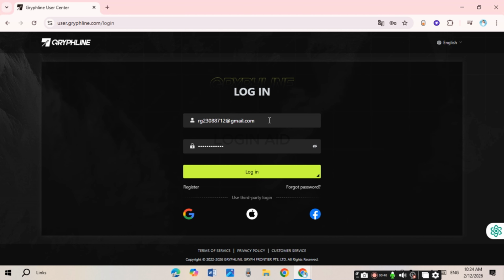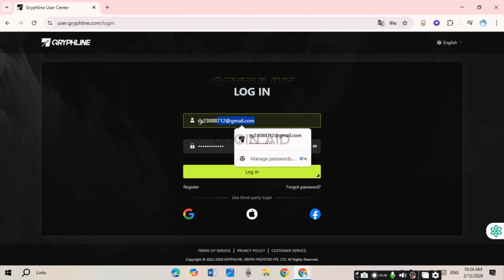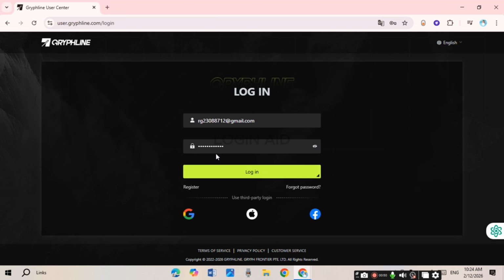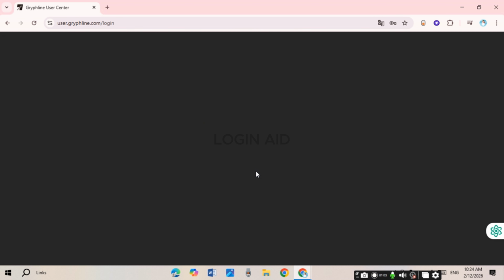If you also want to do that, click on the field of email and enter the email associated with your account. Likewise, click on the field of password and enter the password. If you have forgotten your password, click on this option, forgot password, and you'll be able to recover it. Now after you enter the credentials, click on this option, login, that you can see on the screen.